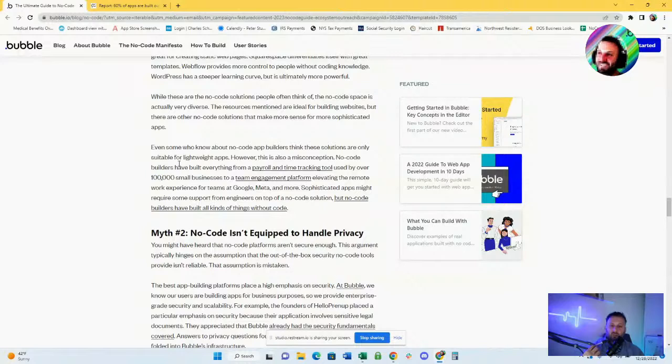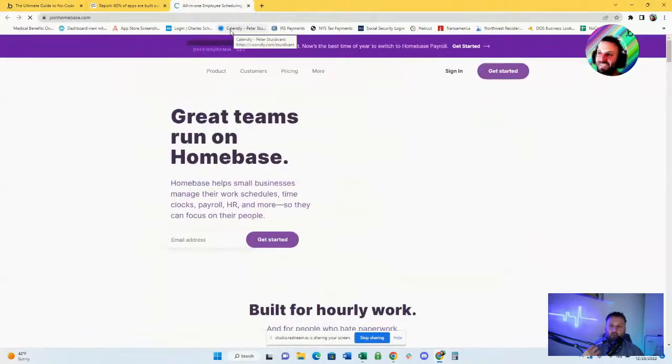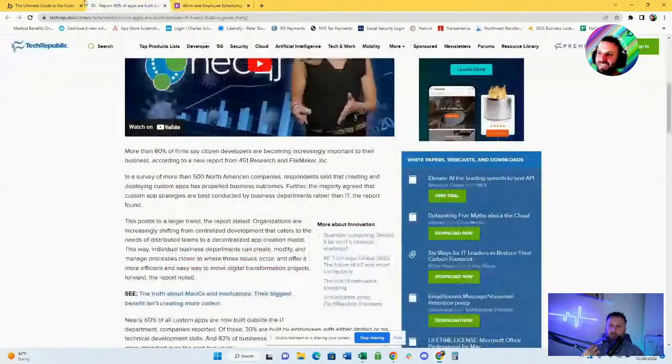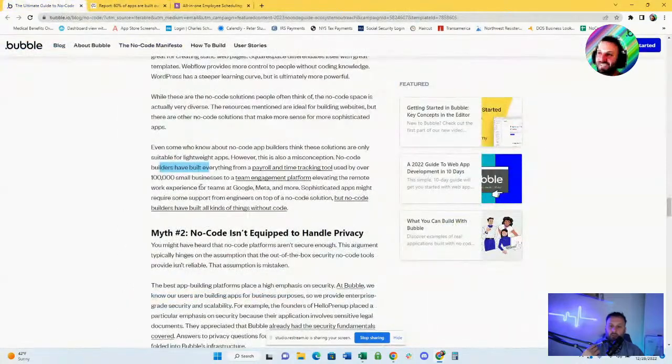However, this is also a misconception. No-code builders have built everything from a payroll and time tracking tool. Who did that? I did that. Cool. This is a Bubble app? Nice. It's used by over 100,000 small businesses, to a team engagement platform elevating the remote work experience for teams at Google, Meta, and more. Sophisticated apps might require some support from engineers on top of a no-code solution, but no-code builders have built all kinds of things without code.